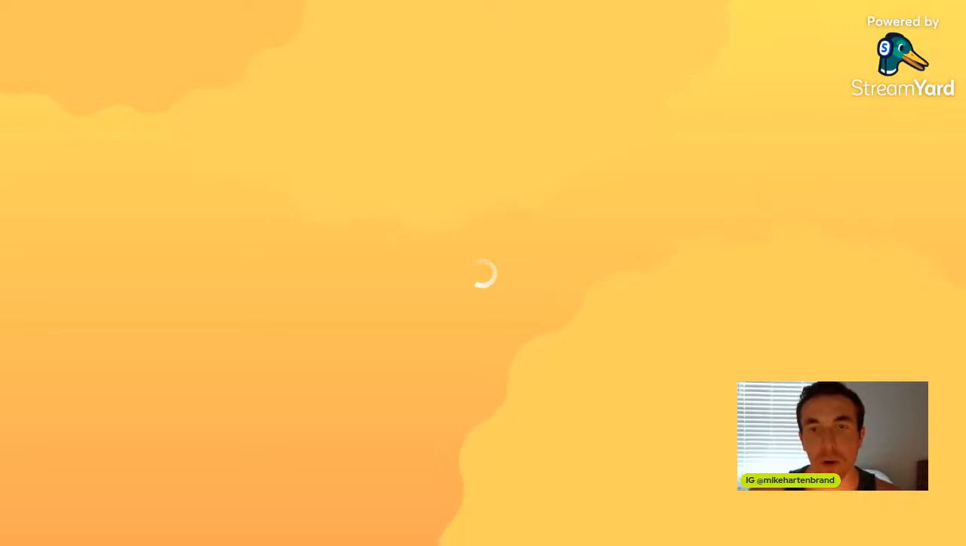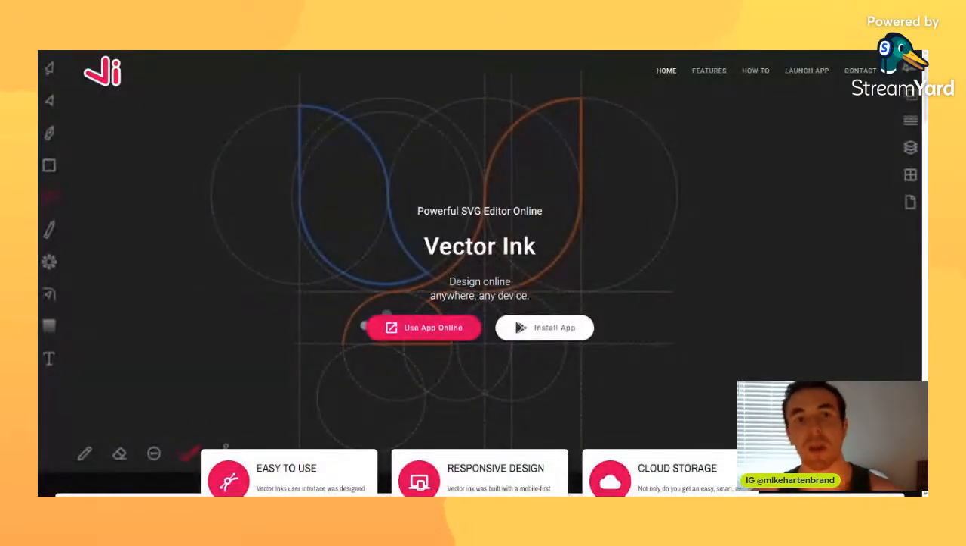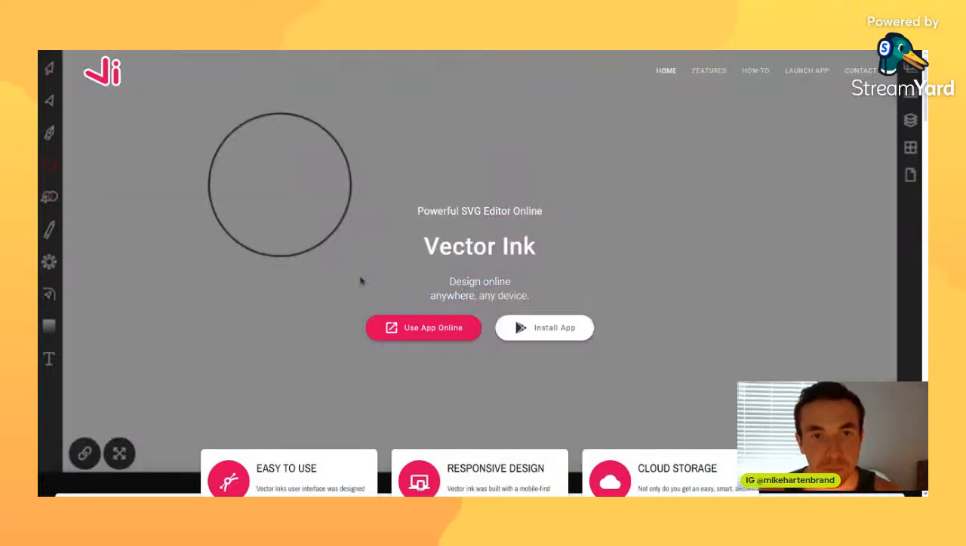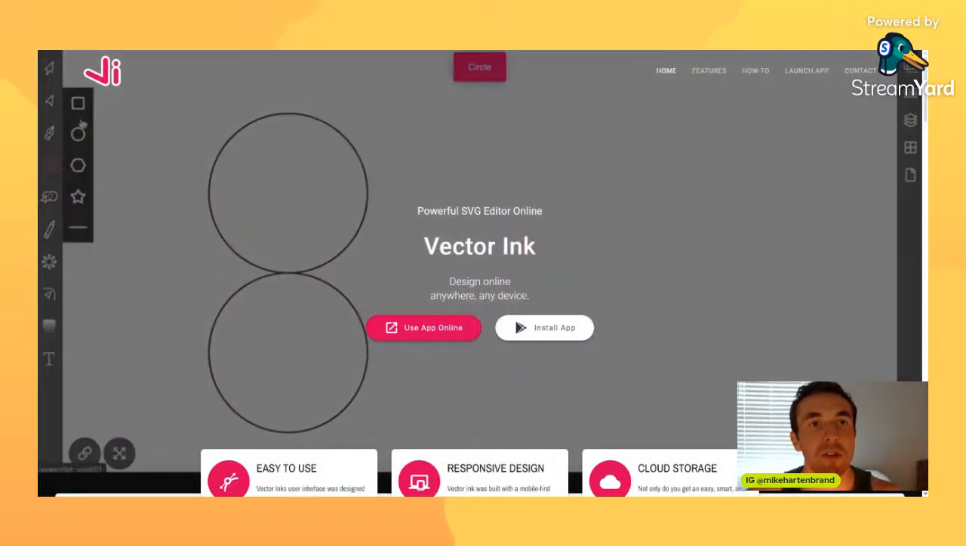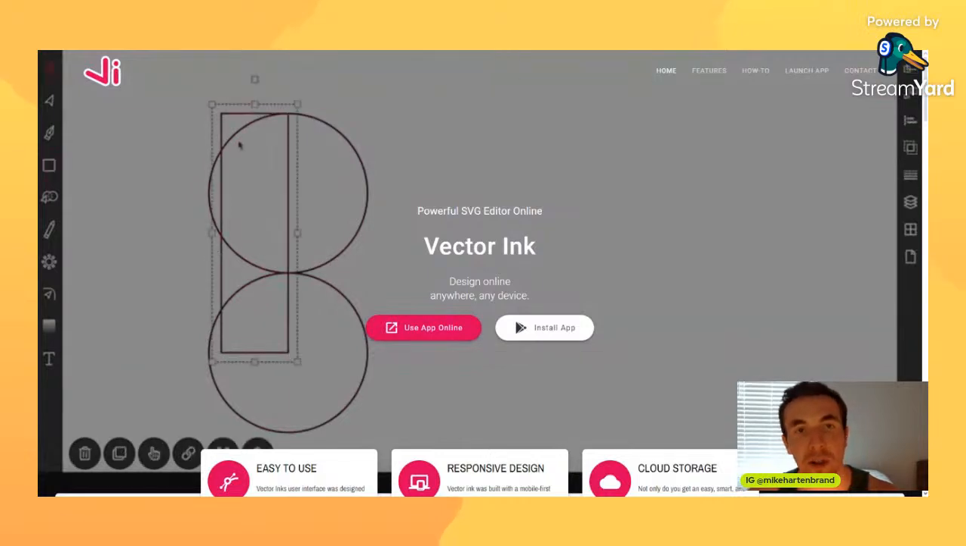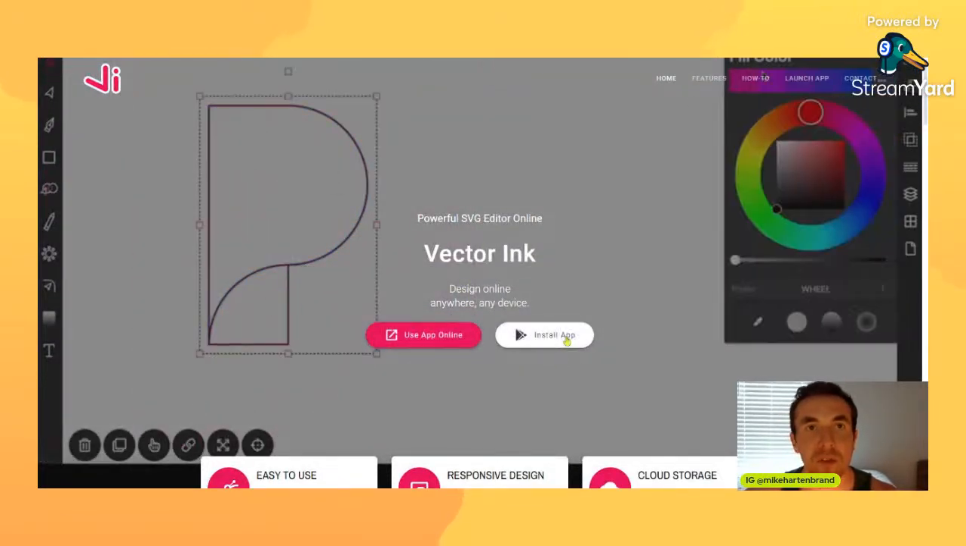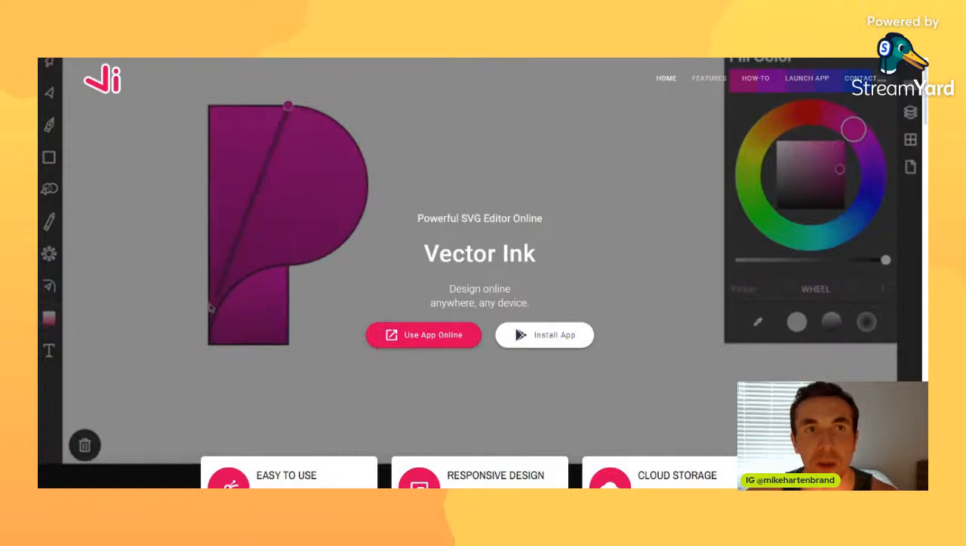And here we go. So this is Vectoring. It is a website. You can access it on desktop or laptop, and you can either download it or use it online. In this case, I haven't seen an install app because we have Google Play. I wonder how that's going to work out.